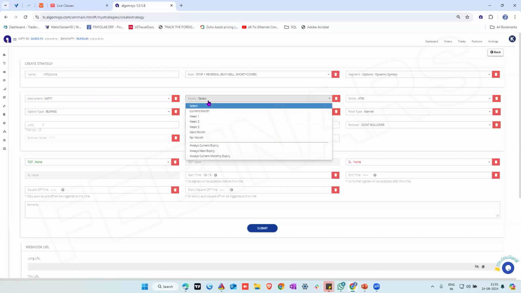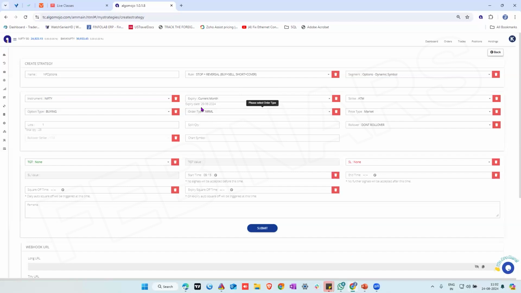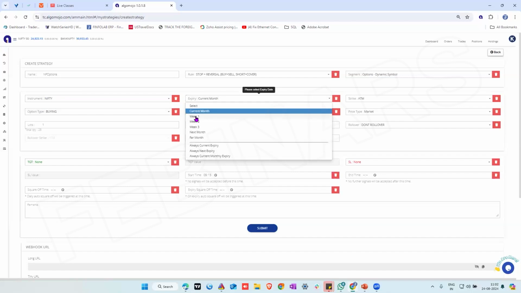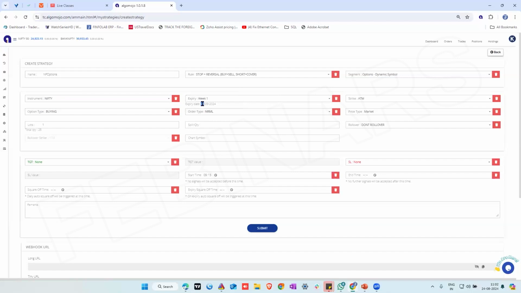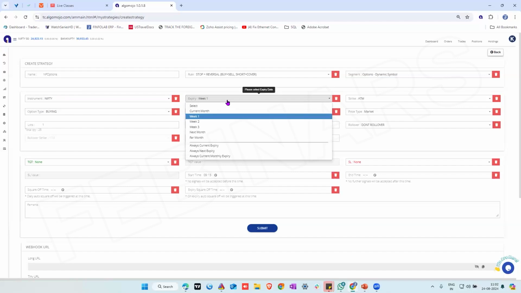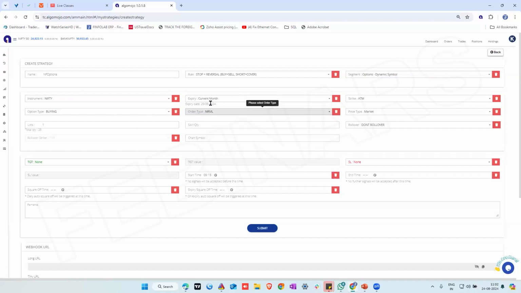And expiry you can set depending on how many weeks are left in the month. So we have 1 week left. You can choose the current month, which will give you a date also, showing what the expiry date will be. Suppose you say week 1, then it will show you 5th of September. So depending on which week expiry you want to trade, you can select it from this drop down. I'll select it as current month.